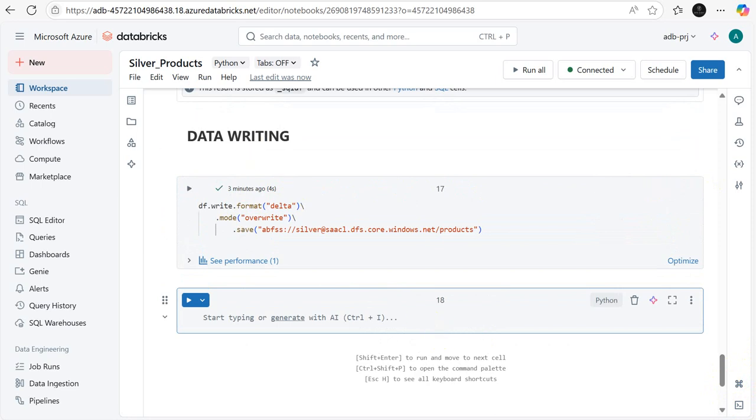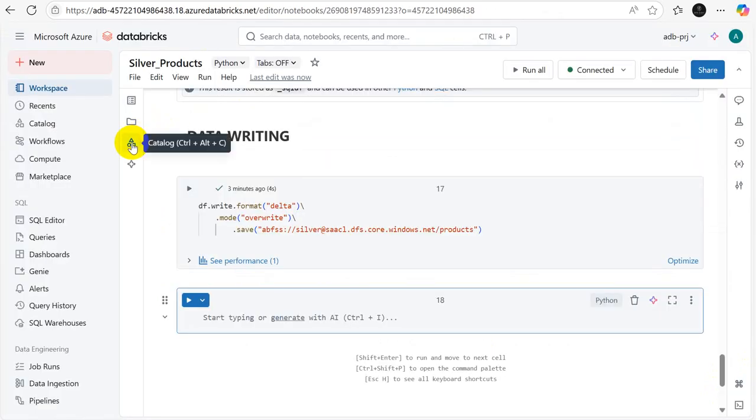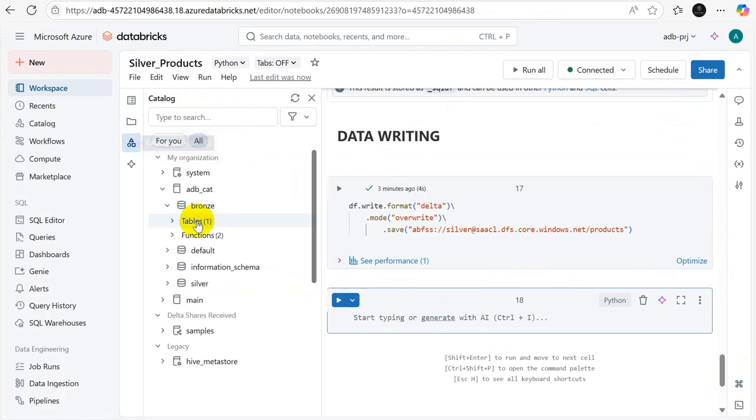Now data is written in this silver layer, but in my catalog we don't have the data written over there. So first of all, what we should do, okay, silver schema is already created.